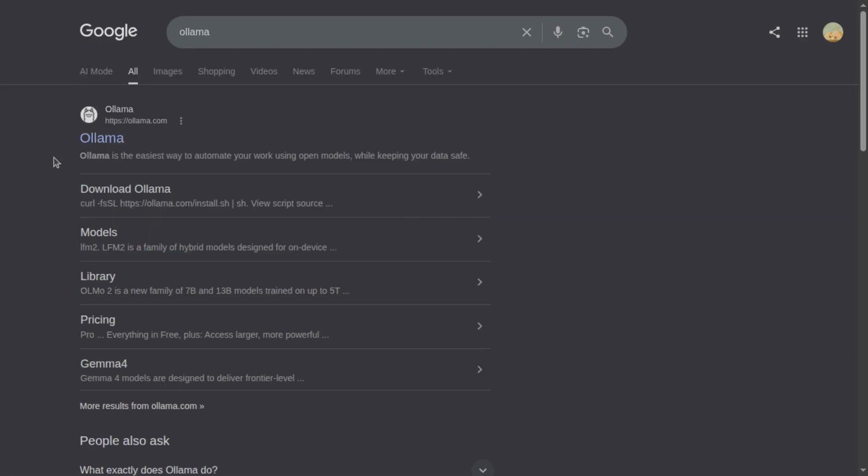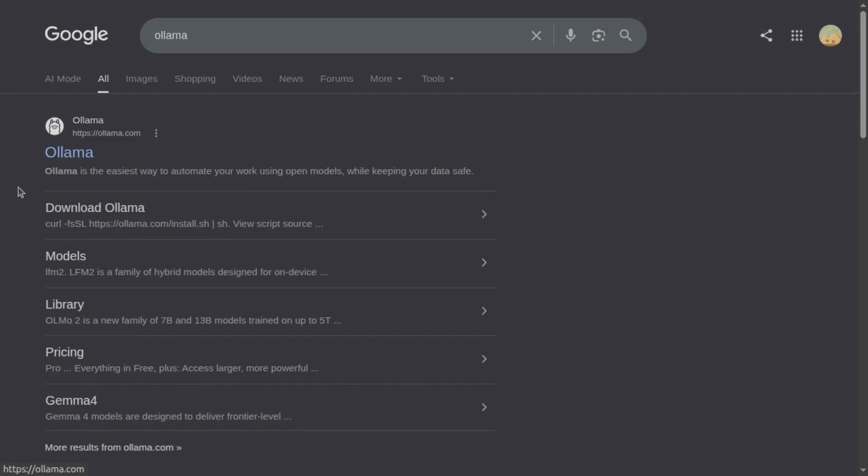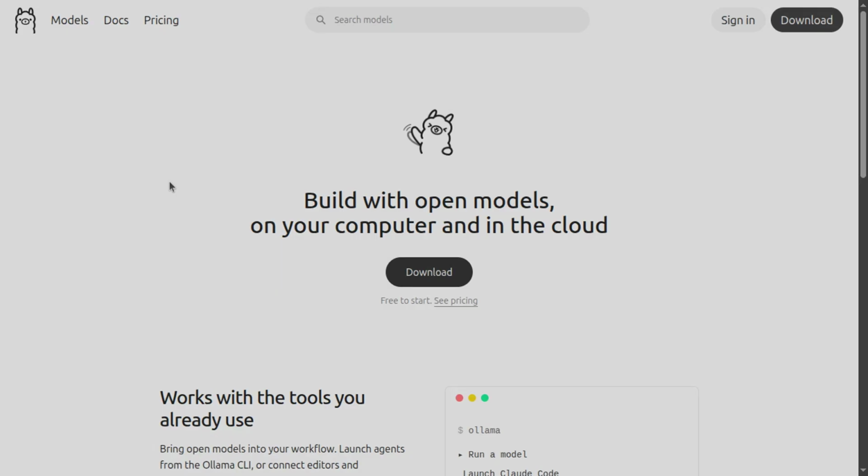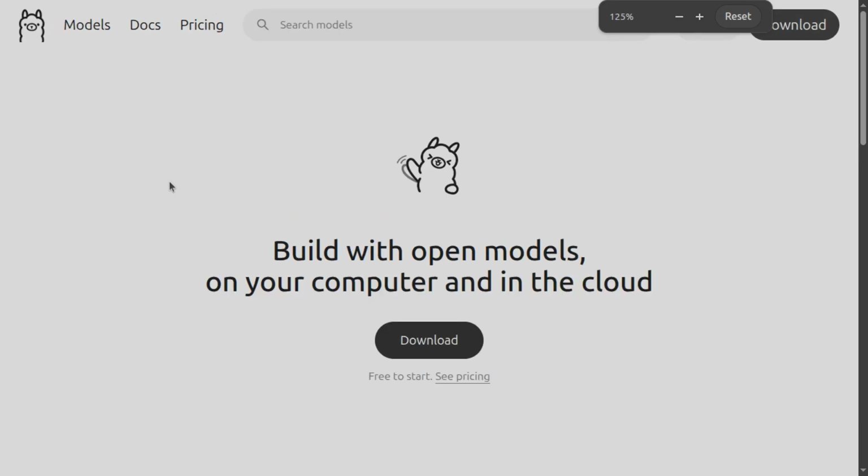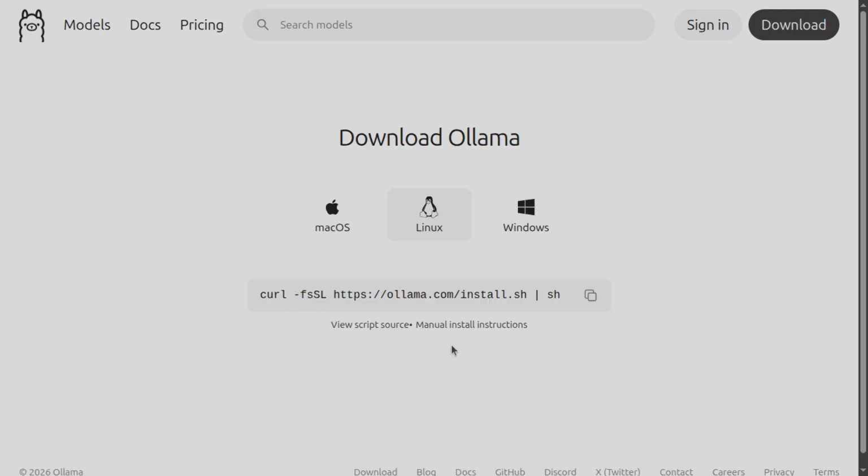Spot that very first result. That's the official Ollama website. Click it to begin the setup now. Let me zoom in close so you can see everything clearly. Here is the download button right ahead. So let's click it right now to see where this takes us.